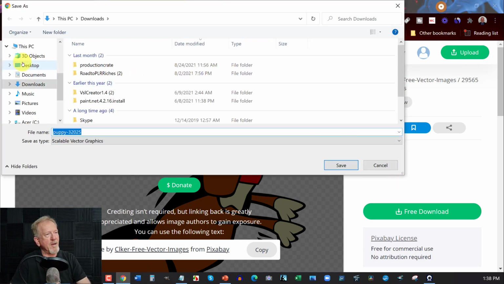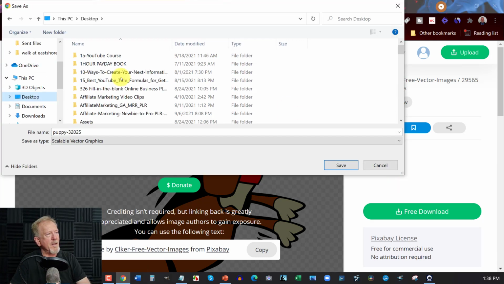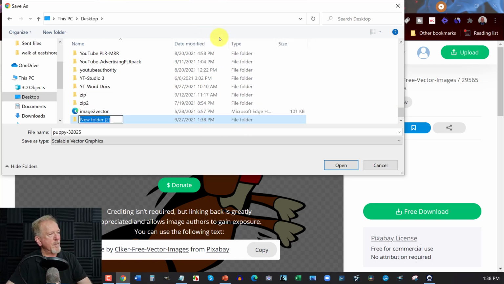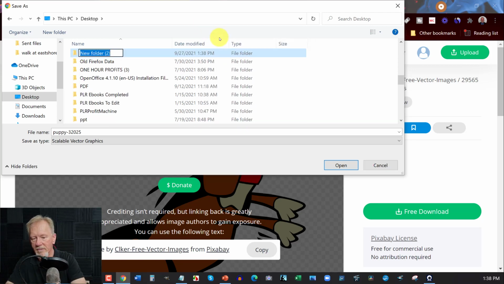and we want to be able to create a folder. So let's go to the desktop here and create a folder over here. I'm going to right click and we're going to be calling this one dog. We're going to call this one dog coloring.